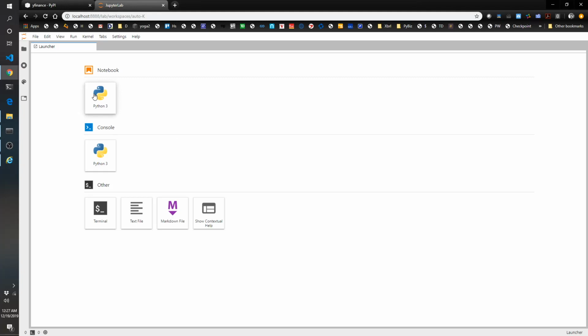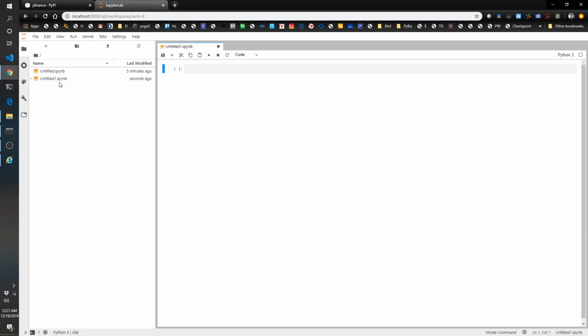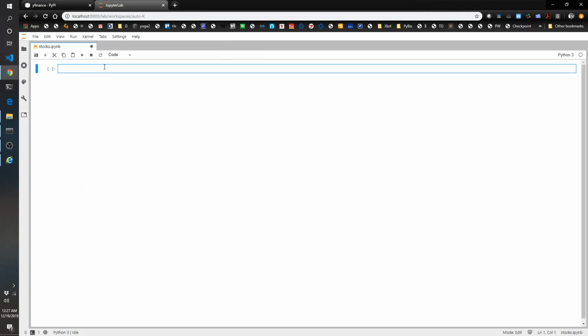So let's go over and kick off a Jupyter Notebook. And we'll call this one stocks. So let's go ahead and import yfinance as yt. And we're also going to import altair and pandas. Actually, we might not even need pandas for this one. Let's see. Let's just import altair as alt.